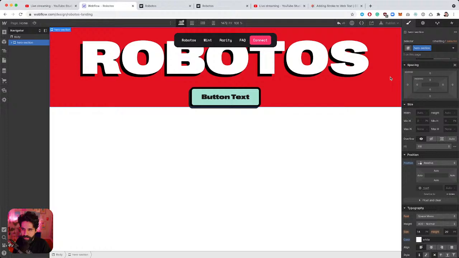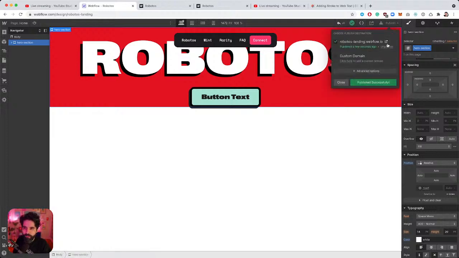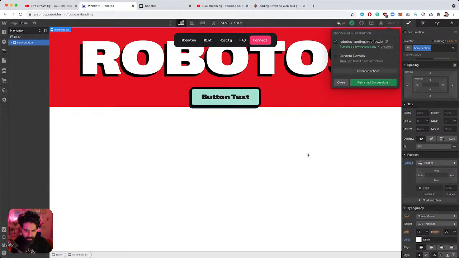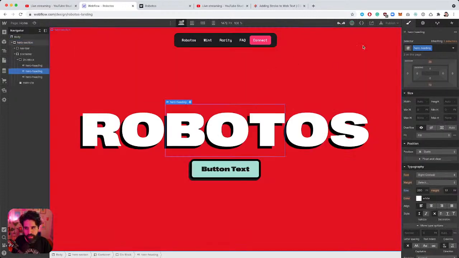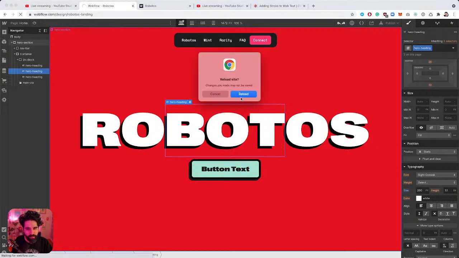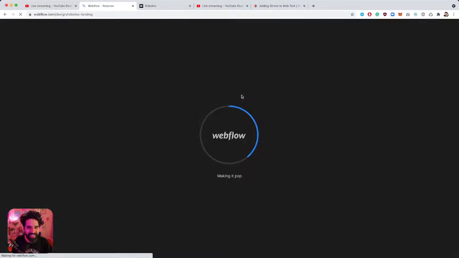Let me reset this and let's publish it. I'm pretty sure that it has to do something with the height. It is not the height. Weird. I don't know what it is. Well, I'm going to refresh. I love it. Brain fart.